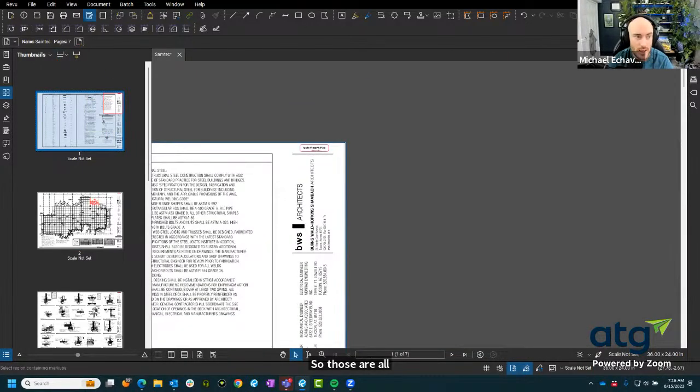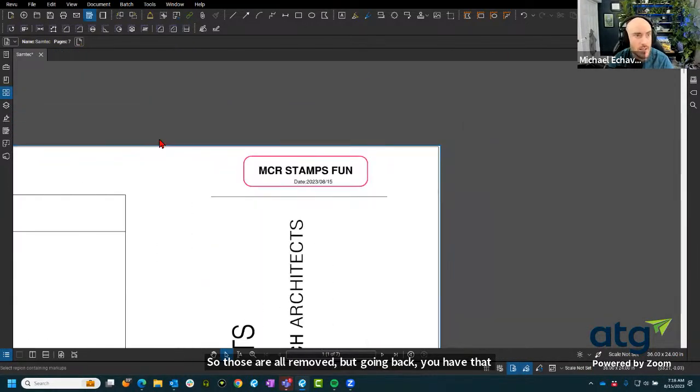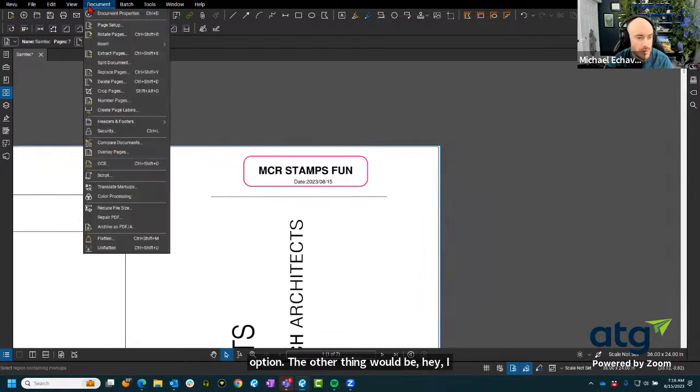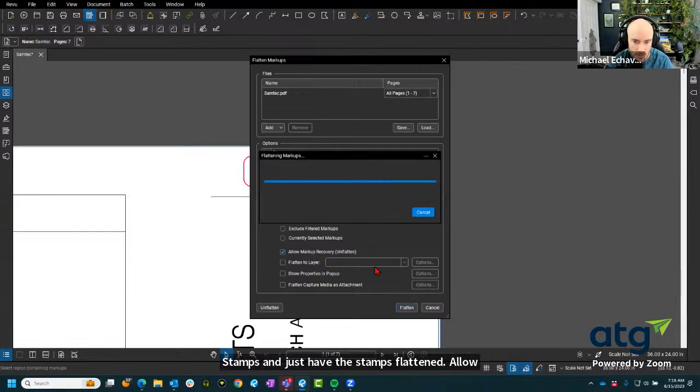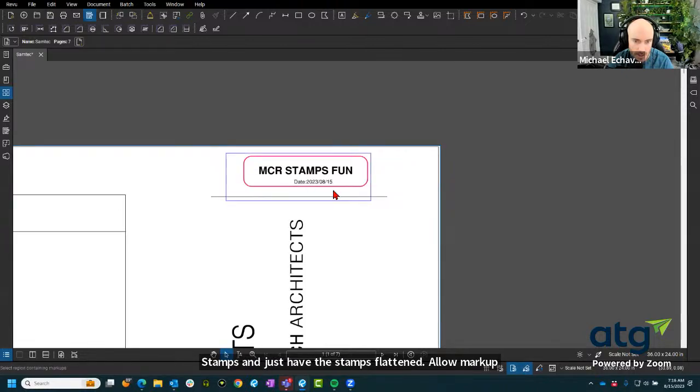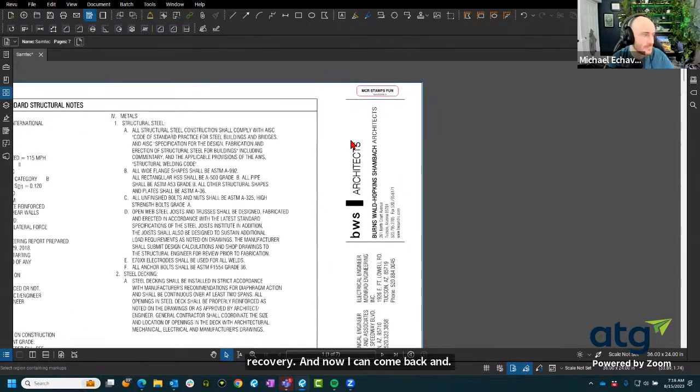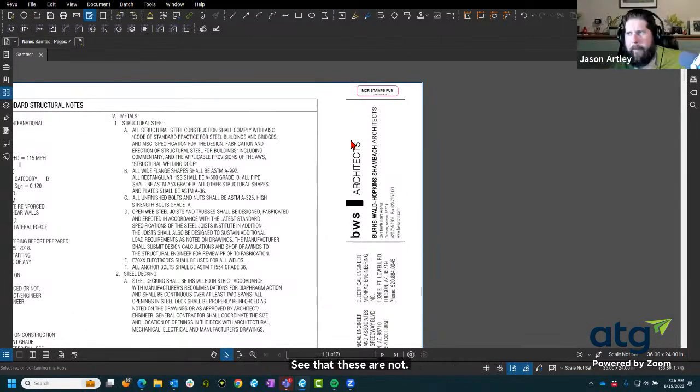The other thing would be, hey, I want to flatten all these stamps. You can. So if you go to your document, flatten, you can pick just stamps. So just check none here, scroll down, stamps, and just have the stamps flattened. Allow markup recovery. And now I can come back and see that these are not movable. Stuck there forever.